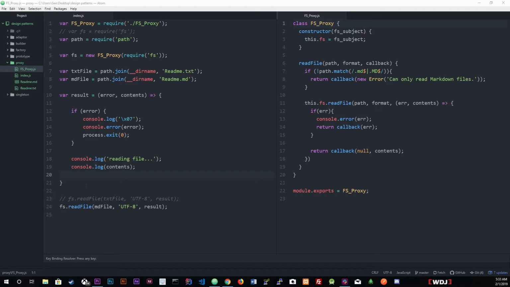What's going on, guys? Today we're going to be talking about one of my favorite patterns, and that is the proxy pattern.